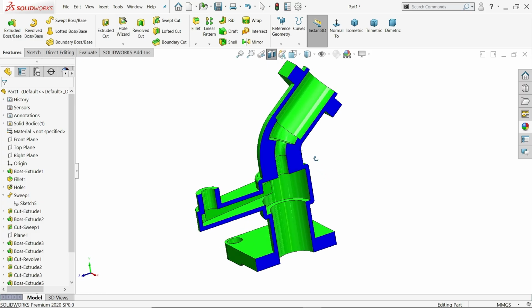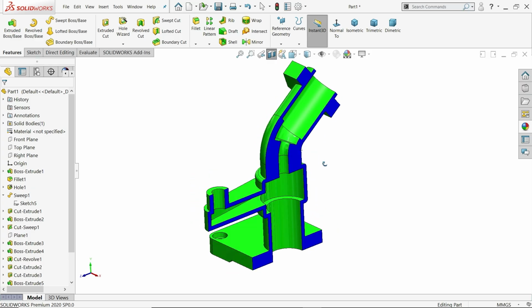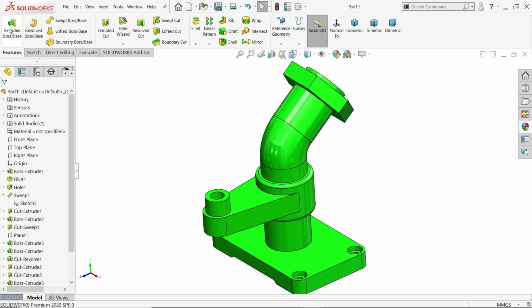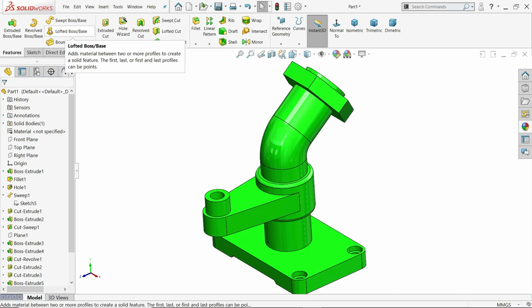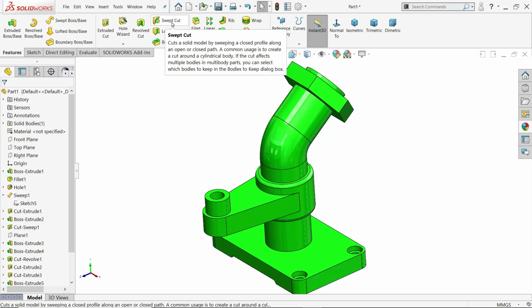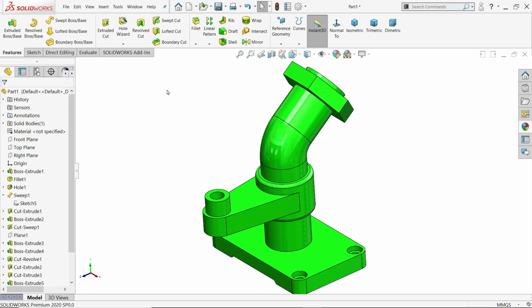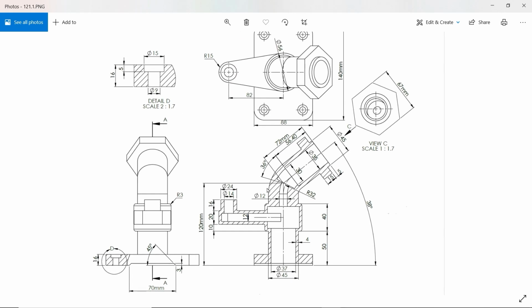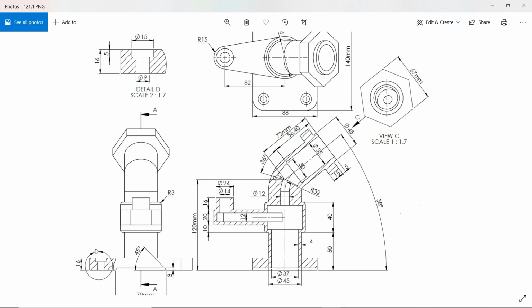In today's exercise, we are going to learn some basic features like extruded boss base, swept boss base, revolve boss base, swept cut, and revolve cut. So let's see how to do this in SolidWorks. Exercise number 121 in SolidWorks, and here we are going to create this pipe with flange. And we will learn some basic SolidWorks features.